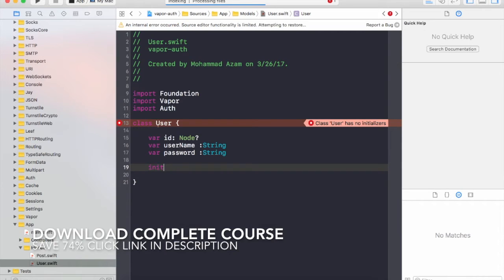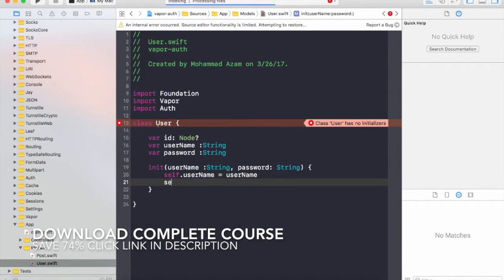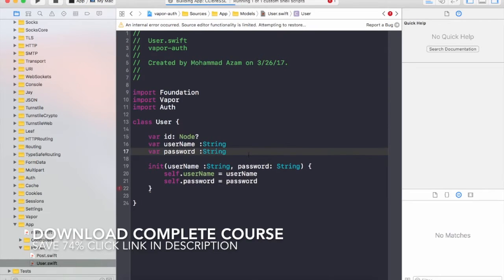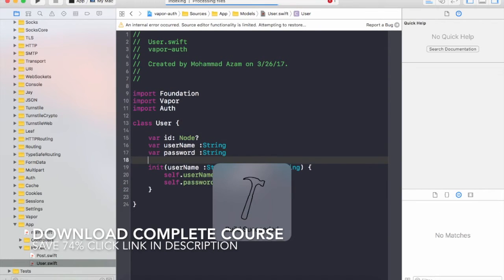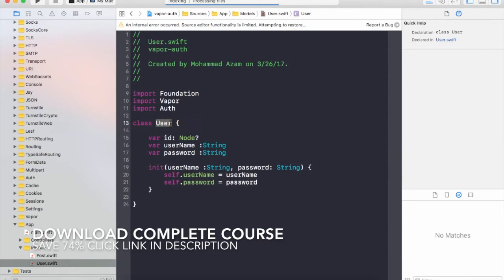I'm going to take in a username, and we're going to take in the password, and obviously going to set the username to the username and self.password to the password. All right, let's go ahead and build that, and everything is okay. Now the user over here simply contains the ID, username, and password.